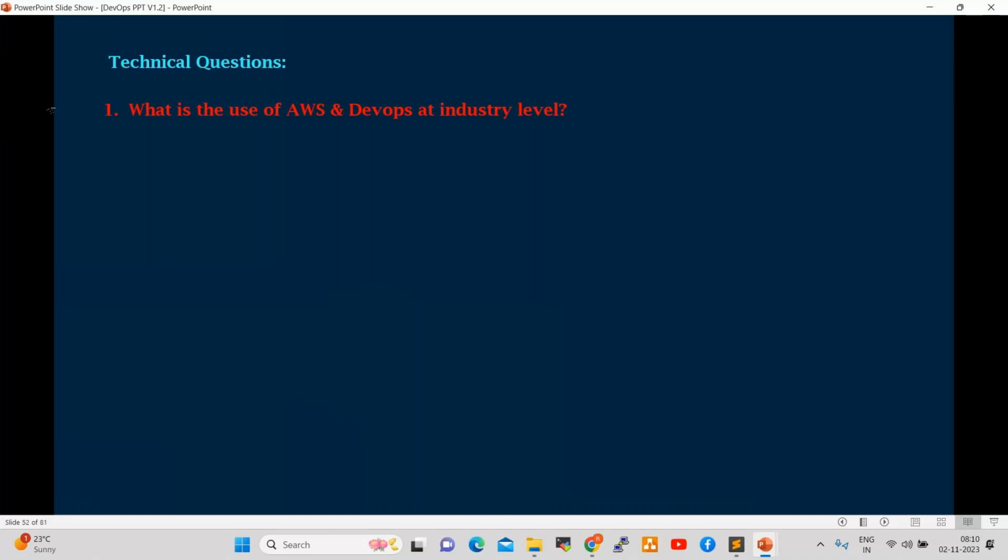So the use of AWS at industry level is cost saving, time saving. Got it, everyone? Time will be saved, costing also will be saved. Second one, DevOps. What is the use of DevOps at industry level, right?